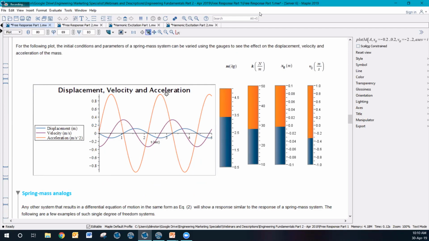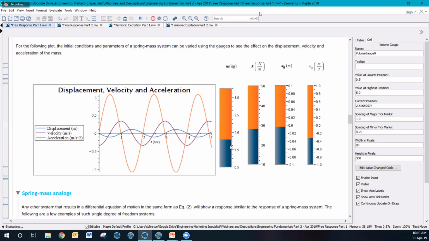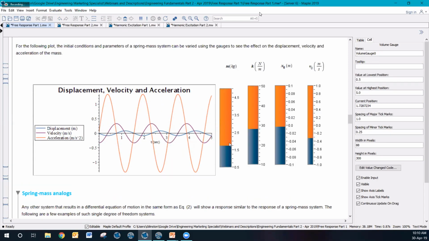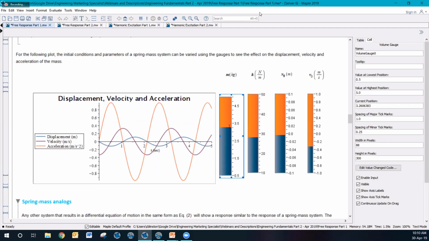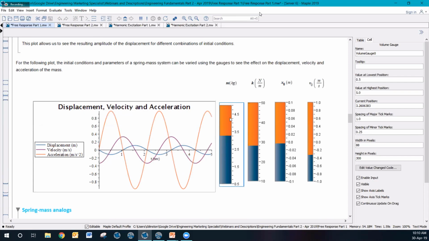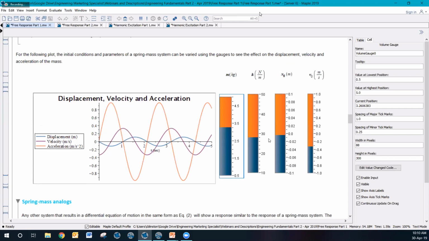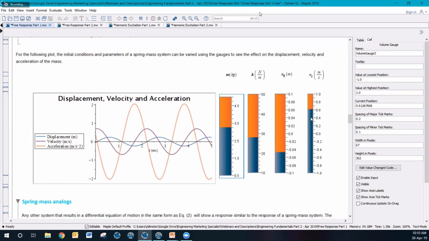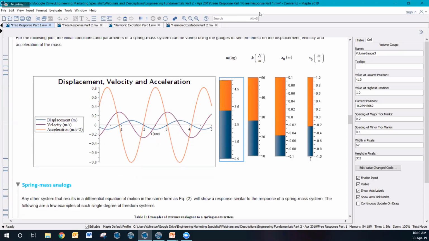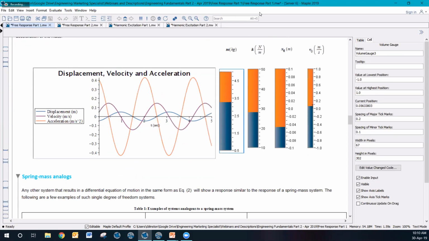And then the plot from previously, your displacement, velocity, and acceleration. Again, being able to interact with this, being able to vary the gauges and look at the different initial conditions and parameters of the plot to see the different effect that the mass and the different coefficients have. These can also be manually changed within here as well, rather than moving them here.